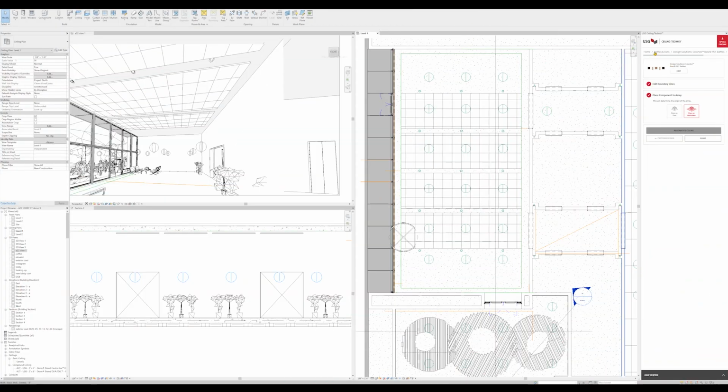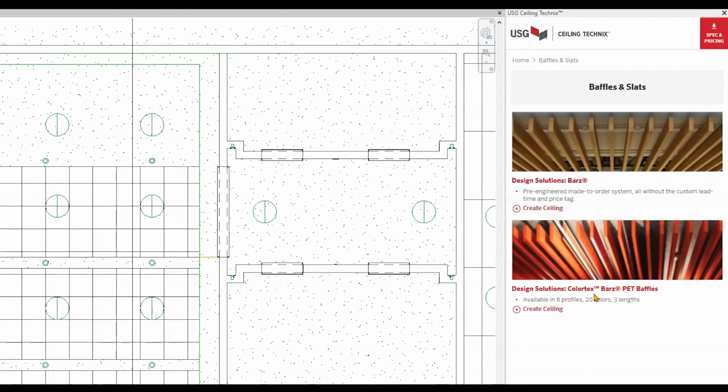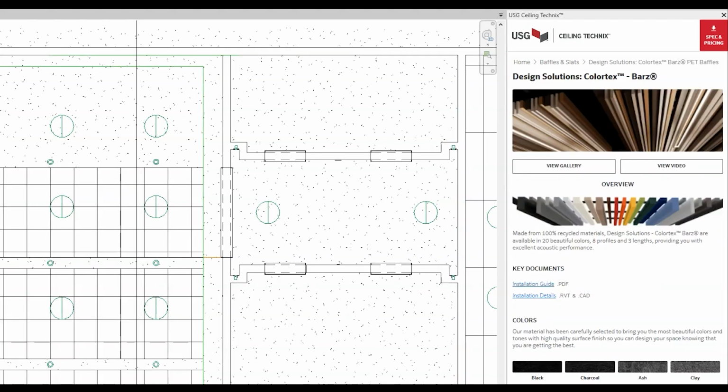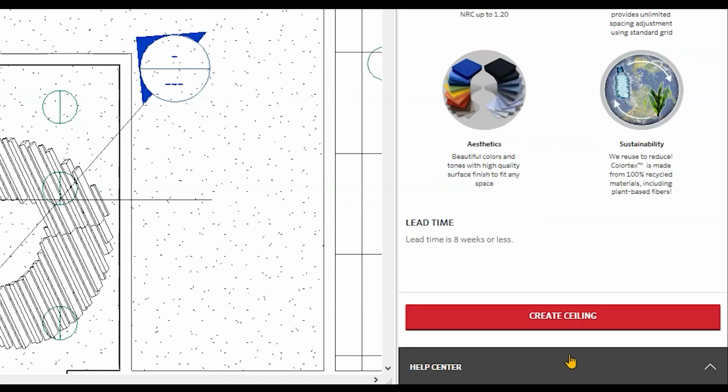To start, from the menu on the right, select Baffles and Slats from the home page. From here, you can get started by clicking Create Ceiling, or you can click on the image to learn more, which takes you to a Learn More page. On the Learn More page, you can learn more about the product, access key documents, and view inspirational images. Once you're ready to get started, click the Create Ceiling button.